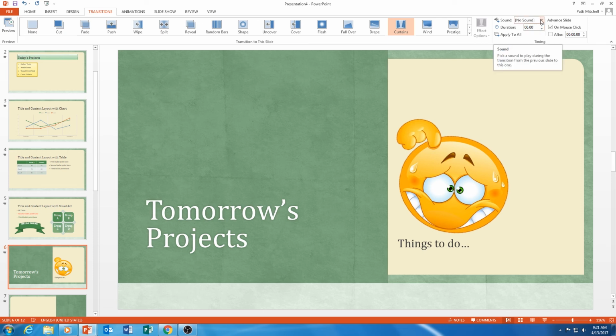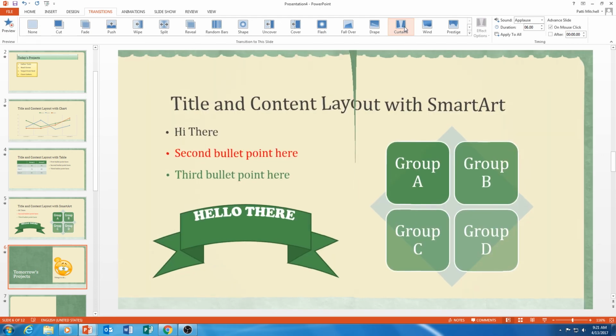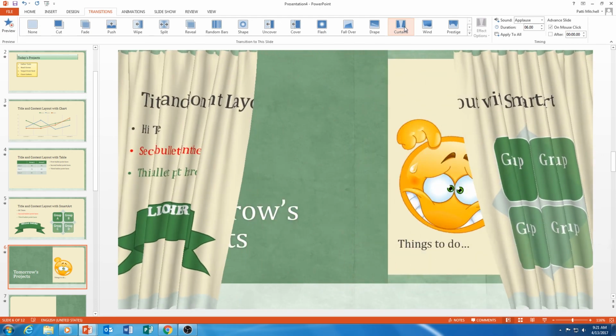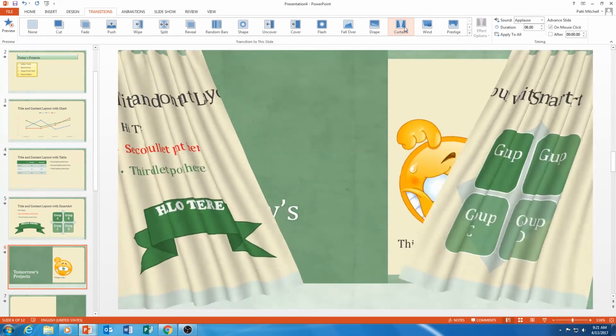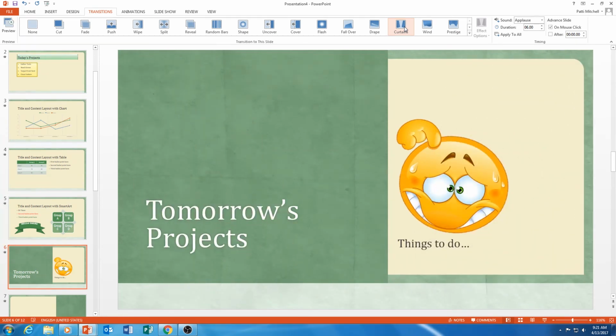You can add sounds to it. So since it's a curtain, you can add sounds and you'll get an applause. I hope you heard that applause. Just something fun to do. You can open a presentation that way. There's other sounds that you could do. Do the drum roll.